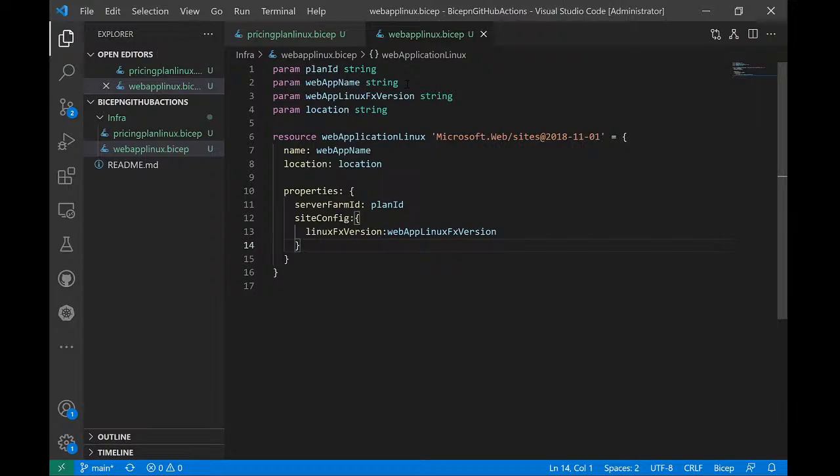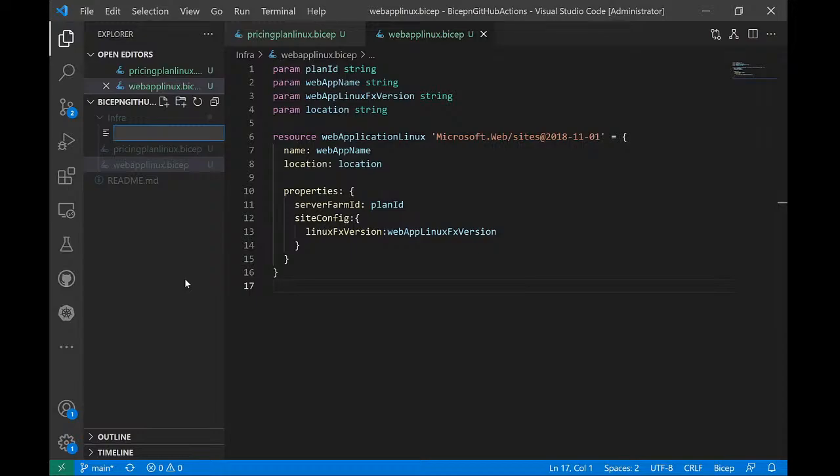So let's save this, and then what we can do is move on to creating actual resources utilizing a main Bicep file, which we are going to do as the next step. Okay, let's add the main Bicep file, which will be the main script, creating all the resources utilizing these modules.